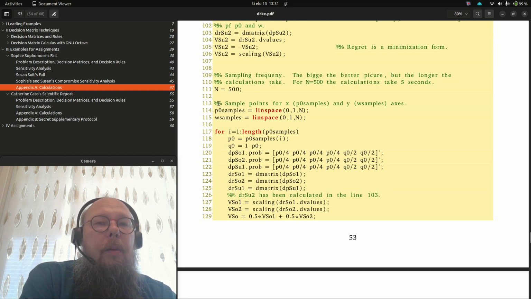And again, then the sample points, P0 samples and W samples, linspace, n values between 0 and 1. Then we have the i loop for P0s. P0 will be the P0 samples i, so this is a value between 0 and 1. Q0 is 1 minus P0. We have three problems where we need this probability: Sophie's 1, Sophie's 2, and Susan's 1, and it's the same for all of them.